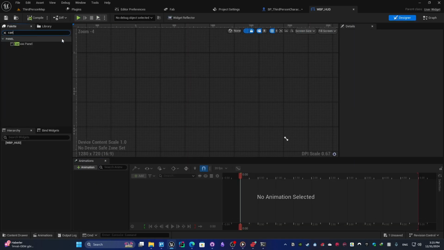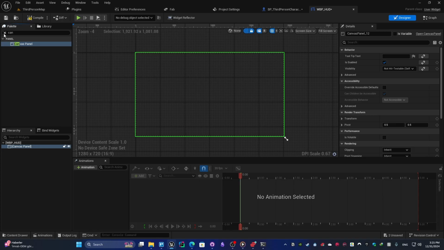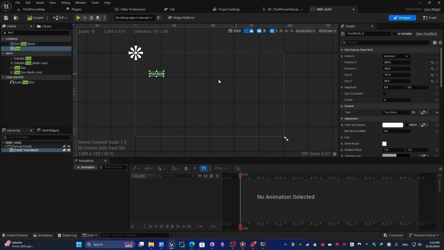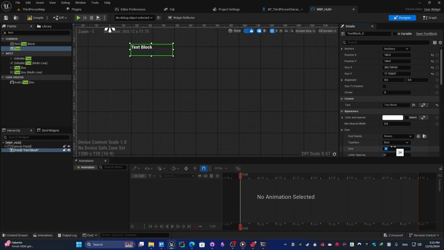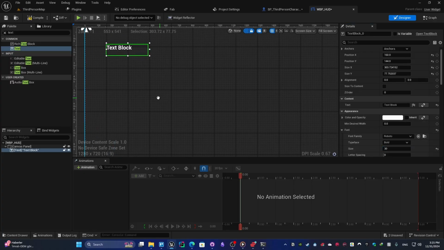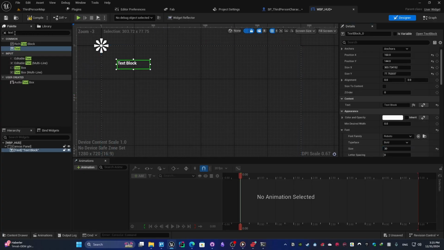Inside the palette, search for Canvas Panel and drag it into the workspace. Now search for Text Block and drop it onto the Canvas Panel. Here, you can tweak its size, style, and font. But for now, we'll keep it simple since we're focused on showing the FPS. Make sure to check the is variable option and rename it to FPS.